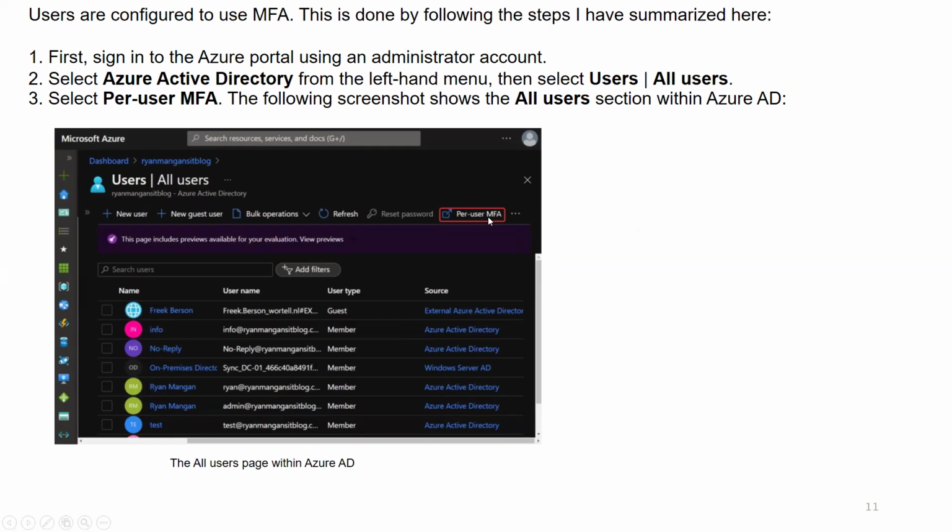See, here is the per-user MFA. So they have to select the user and save. Select Azure Active Directory from the left-hand menu, then users, all users, select per-user MFA, as in the following screenshot, all users in the Azure AD. So they have to select and create.